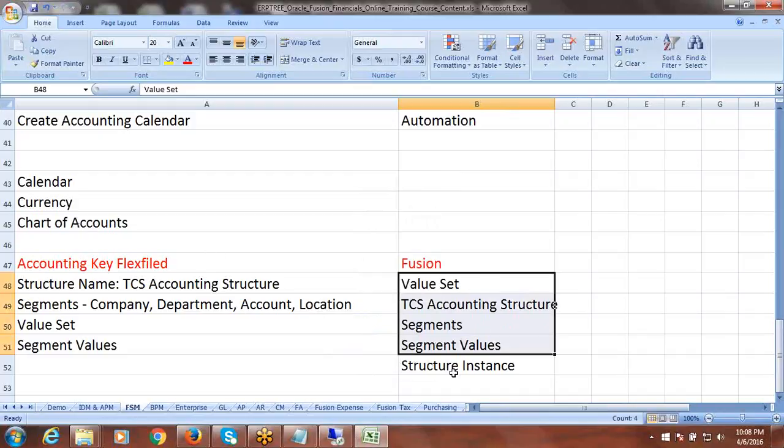So against the chart of accounts we have to create the structure instance. The chart of accounts is also called the chart of accounts structure. Here, against the chart of accounts structure, we have to create the structure instance also. We'll see how the process works and how we can create it in the system environment.